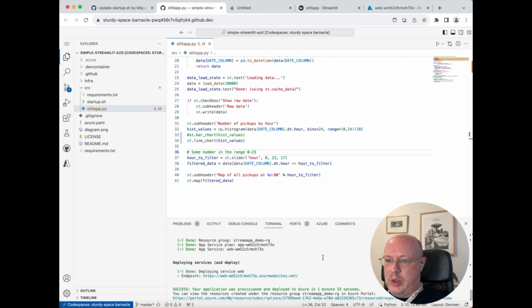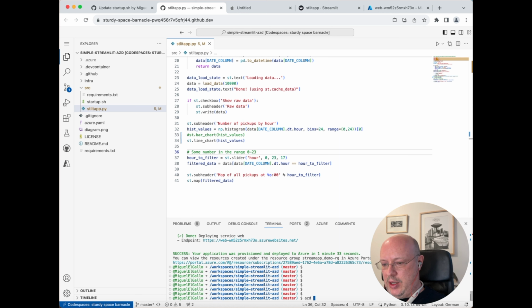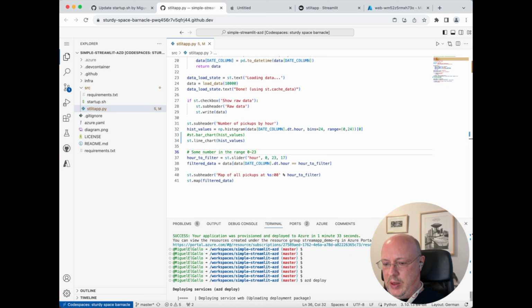you just want to redeploy the code, you can come here and just run AZD deploy. This is only deploying the code. So if we click here, AZD deploy, we can see that it started to deploy to Azure. Just the code, no need to redeploy the infrastructure because that's not changing.